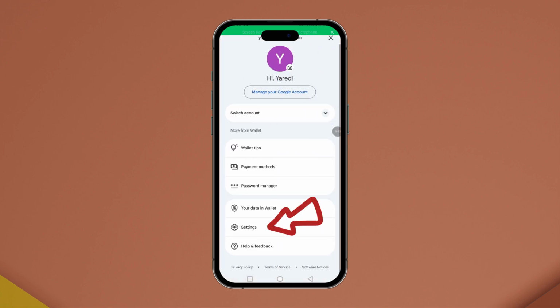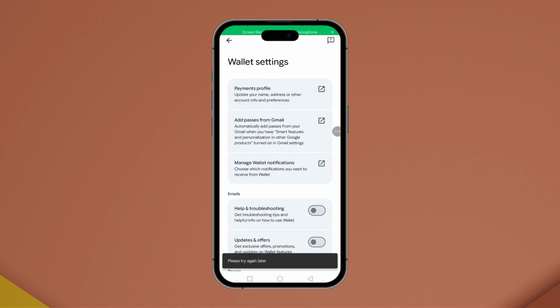Once you have done that, tap on the profile icon at the top right corner of your screen and select Wallet Settings from the menu. Now you will be redirected to this page where you will be able to enable this feature for your wallet.